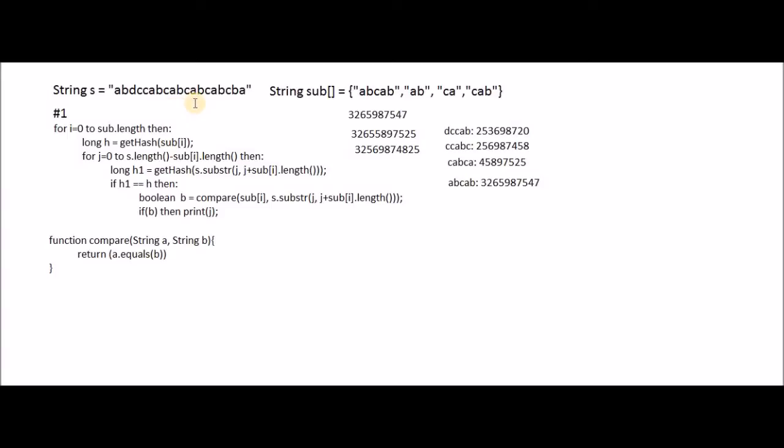So on and so forth, and then you run along till you reach, let's say, not the end of the string, but the length of the string minus the length of this substring. You reach that end. So in this case it would be here abcba. Here the hash would be again different because here it's ab and here is ba.